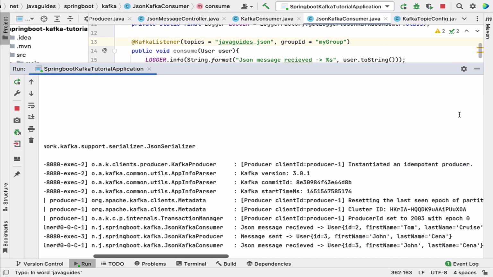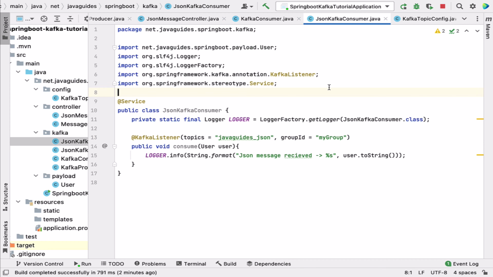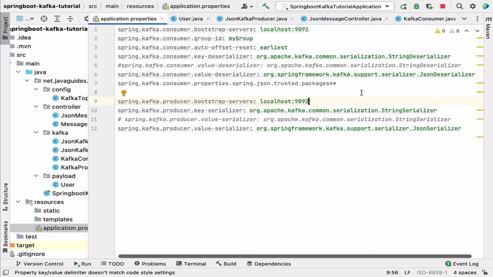Alright, so this is how we use the Spring Kafka provided JSON serializer and JSON deserializer classes to send and receive a Java object as a JSON byte array to and from Apache Kafka. Okay, so the important configuration is like this.